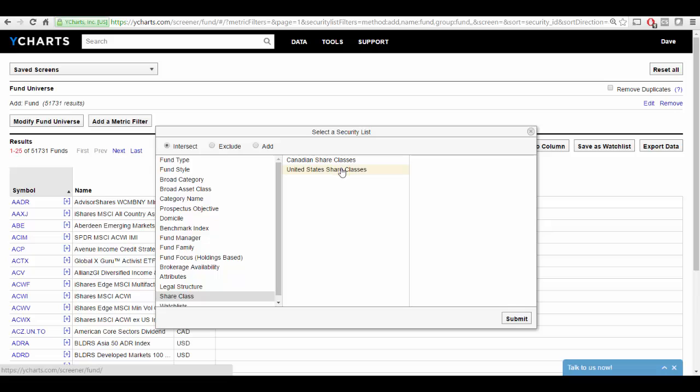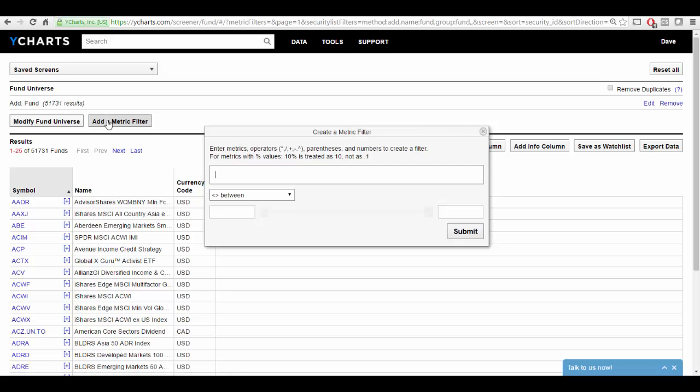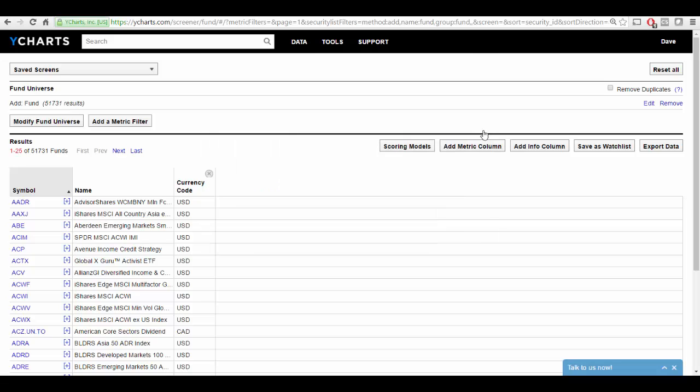Share class is a great one, perhaps only an A share class or institutional. And then add a metric filter is going to be any of the 400 metrics or so that we have available for funds. It could be something like expense ratio. It could be any of the sector exposures, geographic exposures, risk metrics. We have all of the risk metrics you could possibly want for funds, and you can filter down according to any of those to create a very powerful screen here as well for ETFs or mutual funds.